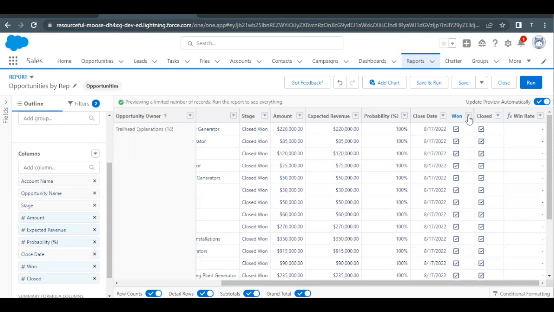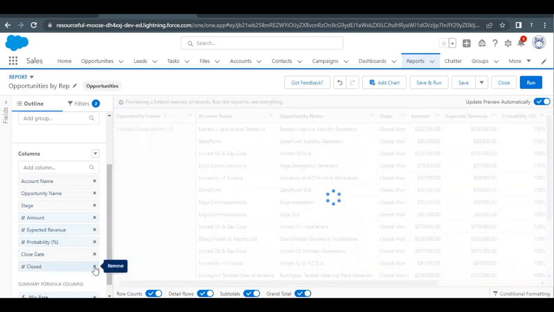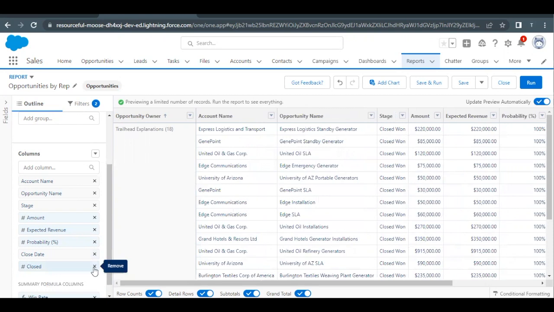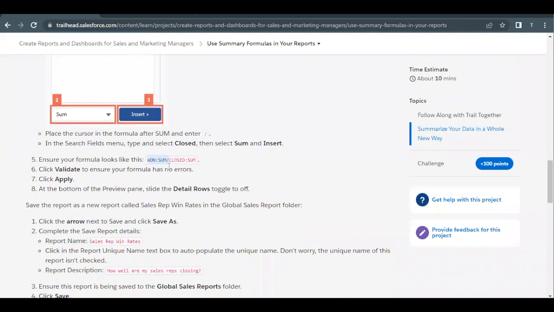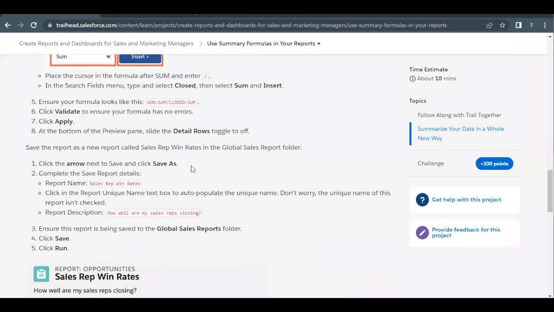We do not require these two columns, so I will quickly remove them. Otherwise, they are going to give us an error at the time of checking the challenge. So make sure you remove them. This is just for the sake of explanation. Now, we have added this formula, and the only step that we are left with is saving our report.